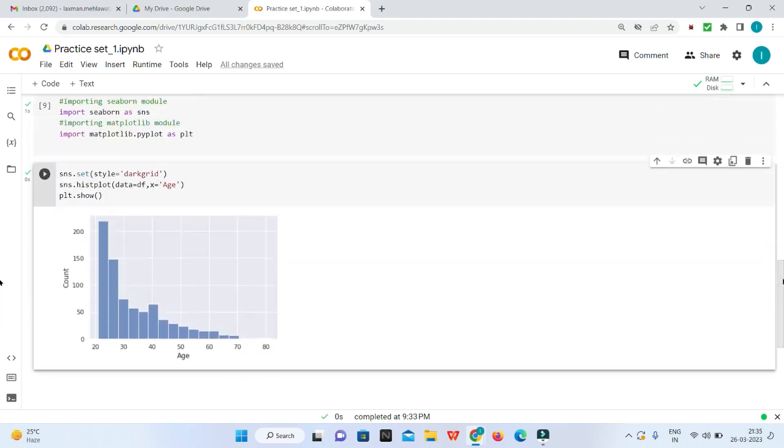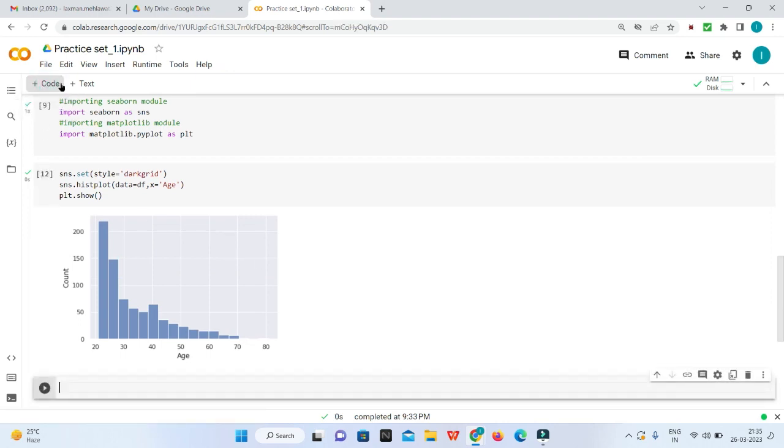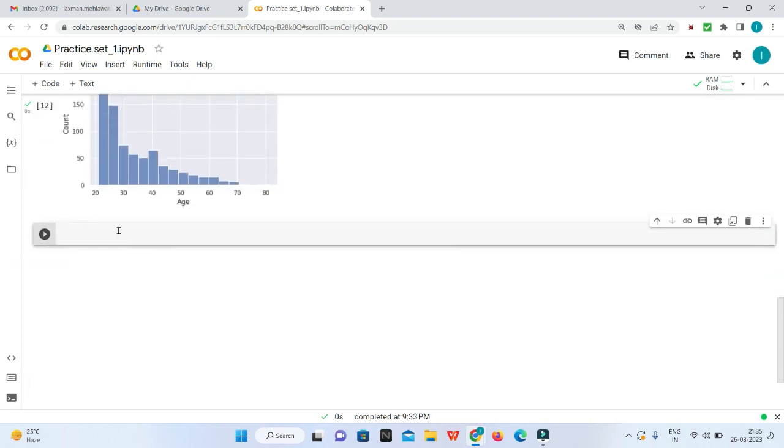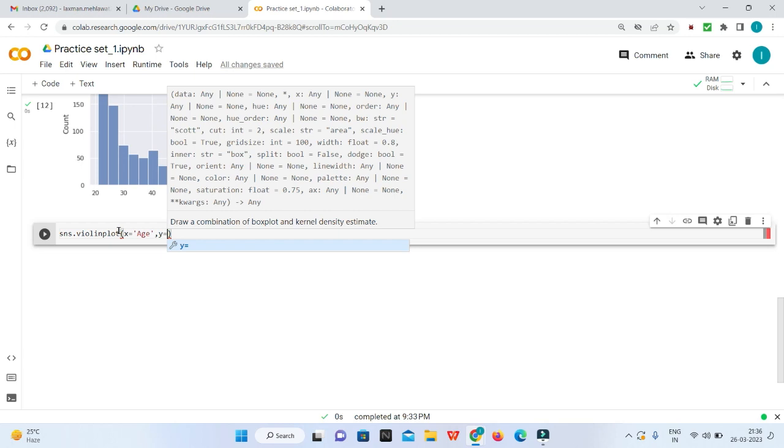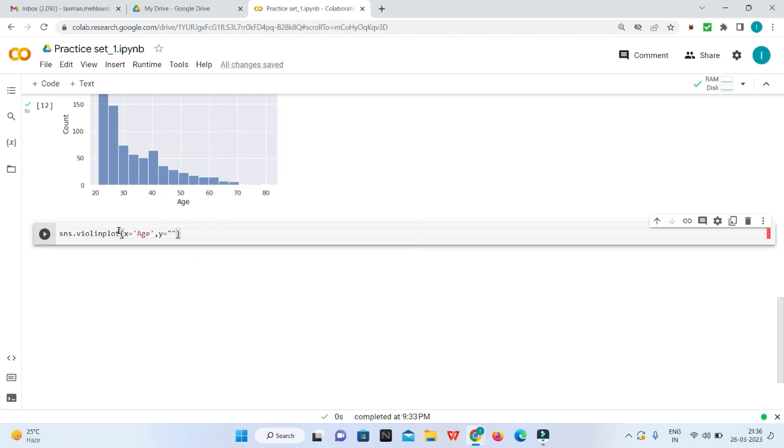Now next is the violin plot. So to draw the violin plot, we will use the function sns.violinplot, x in single quotes we will write age, comma, y in double quotes we will write BMI. Age can also be written in double quotes.